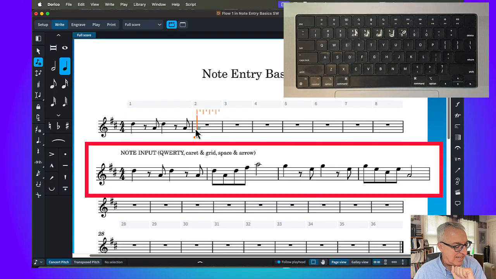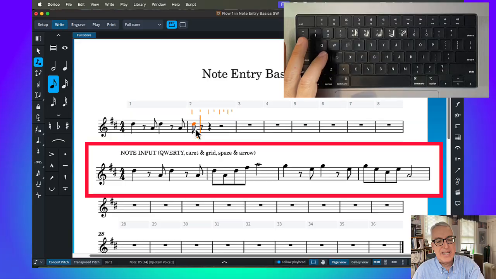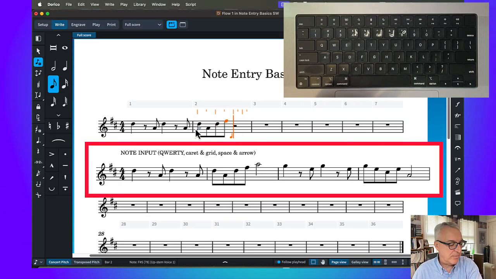In any case, now I'm going to do a bunch of eighth notes. So that's number 5, D, A, D, F sharp. I just typed F, but it knew it was F sharp because of the key signature.